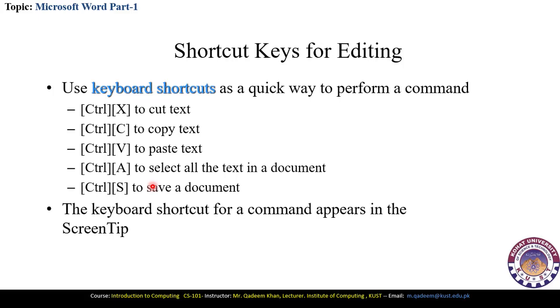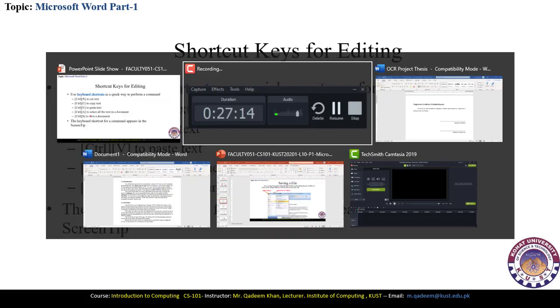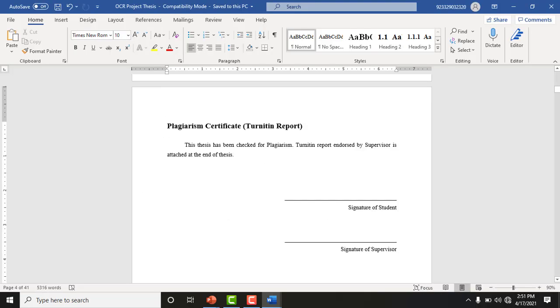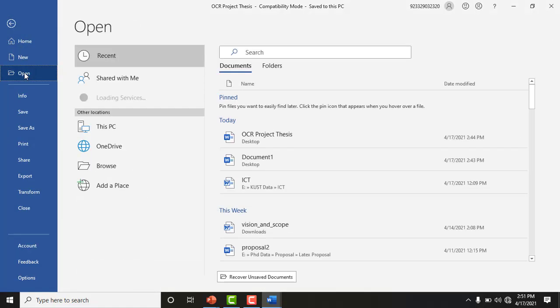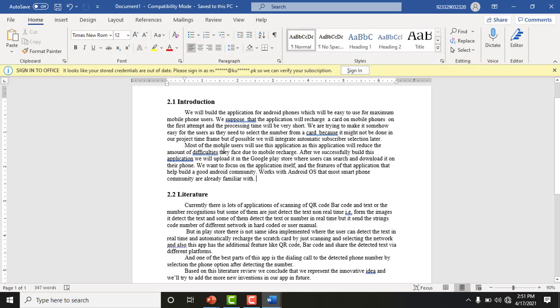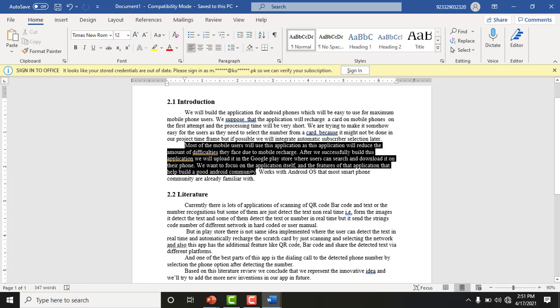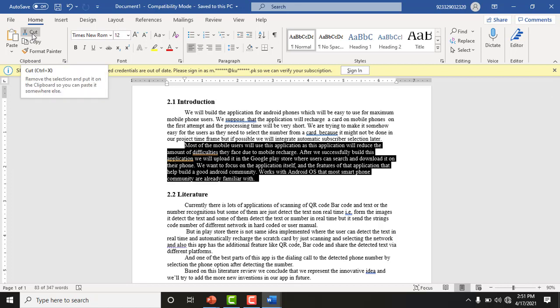Now we will perform all these operations here. What is cut, copy, paste? For example, I want to open that small document which I have created on the desktop. That document is Document 1, so this is Document 1. If I want to cut this text, I will first select the text and then click there. You can also use the shortcut keys Control X.